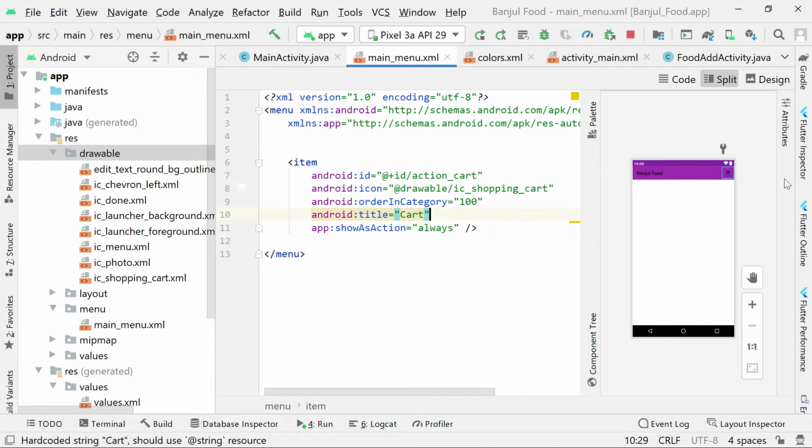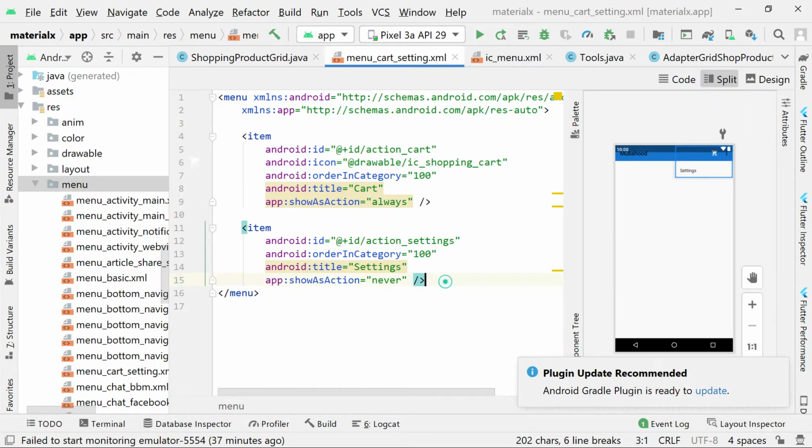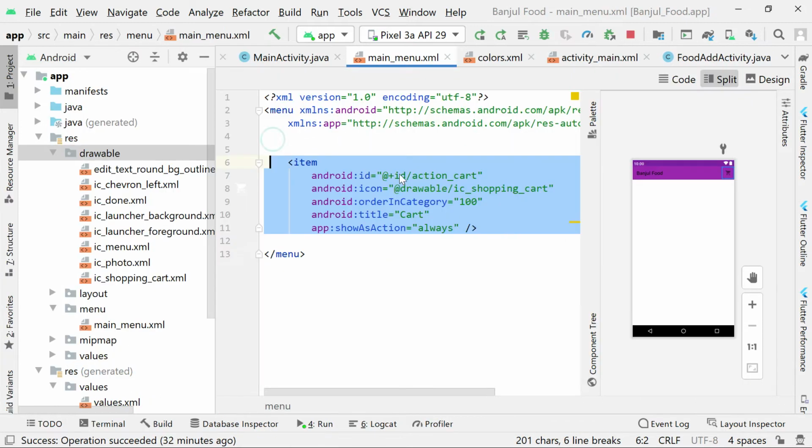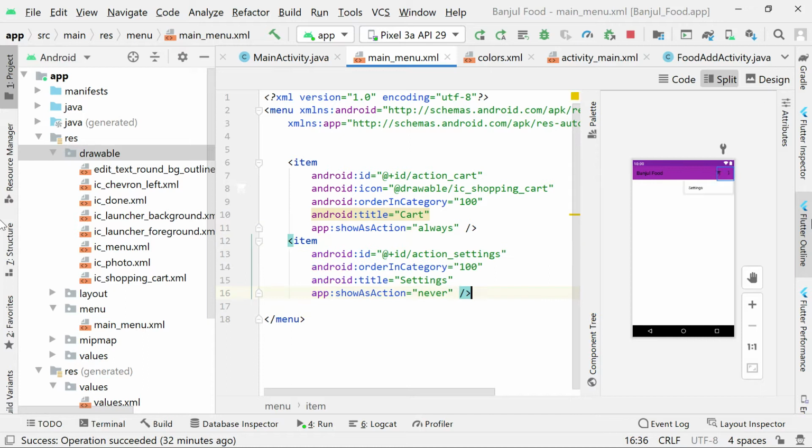So after putting show action always, now we're going to add more items. For example, like add new products, view orders, all the rest. We'll do all those things. We'll add them here, those items. For example here, add product, add new product.